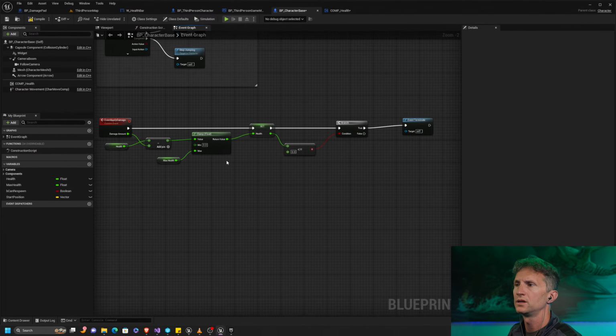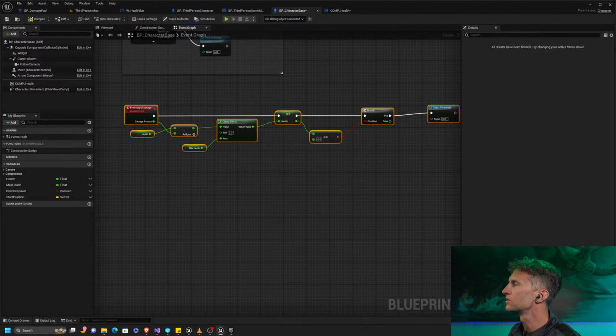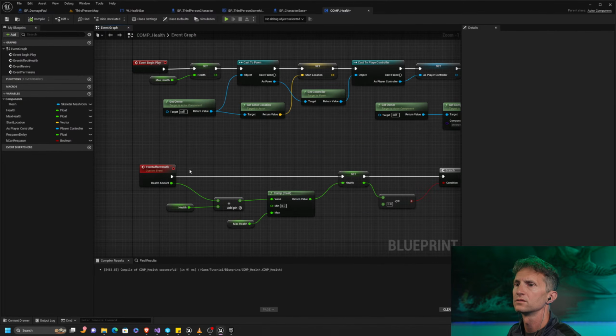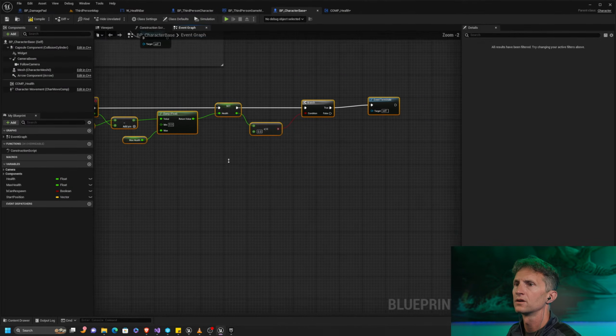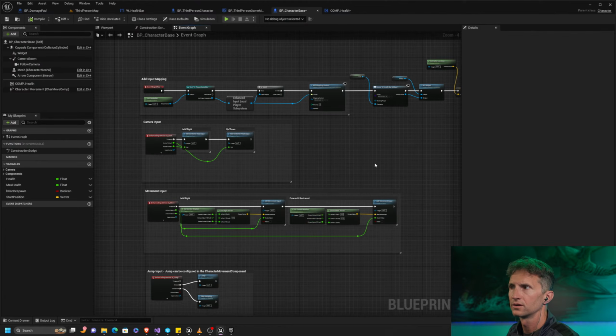And we are going to, do we need applied damage? I believe our health component handles that too. Yeah, with affect health. There we go. Perfect. Okay, so then we have our applied damage. We don't need that either. All of that is gone.